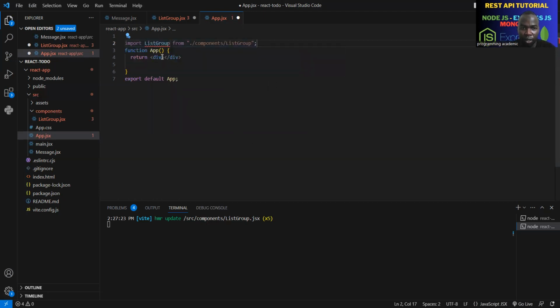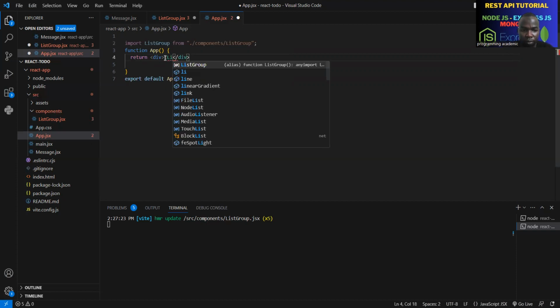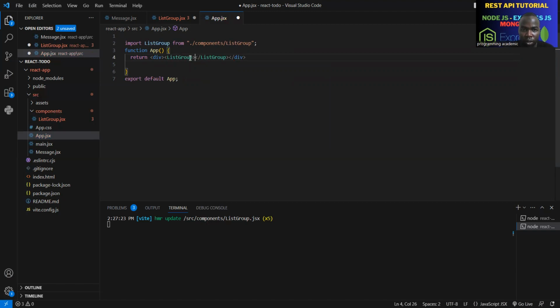And then inside here, we want to connect it with this, the div. Inside the div here, because we want to return the ListGroup, okay? And then inside this function, we create another called ListGroup, with an opening tag and then a closing tag.